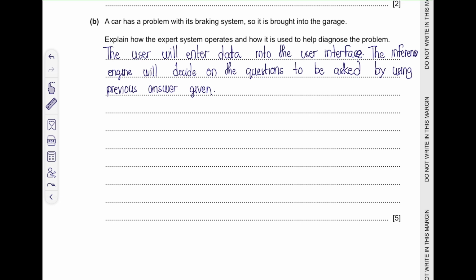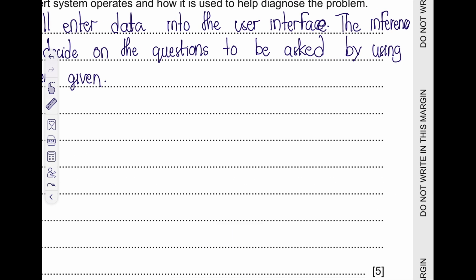Then it will basically decide on the diagnosis. How will it diagnose the problem? It compares the data or the answers that you have provided and entered to the knowledge base, which has all the data, and the rule base, which has the inference rules. So that's going to be my third point.